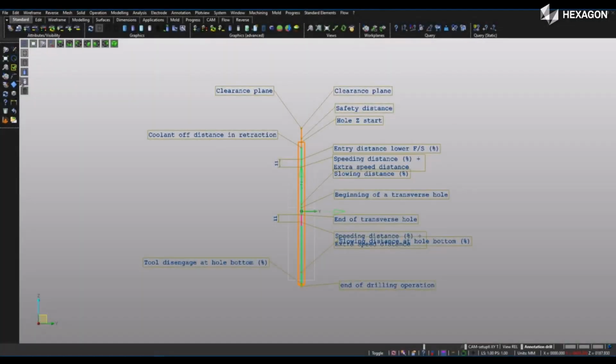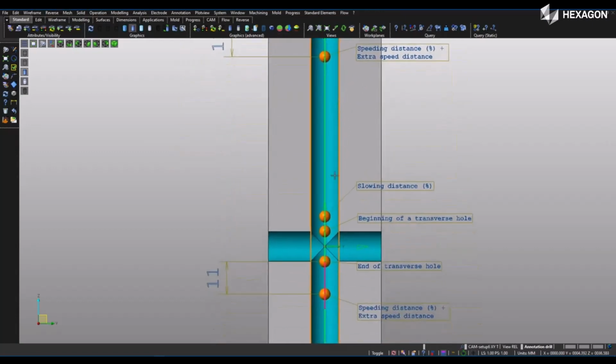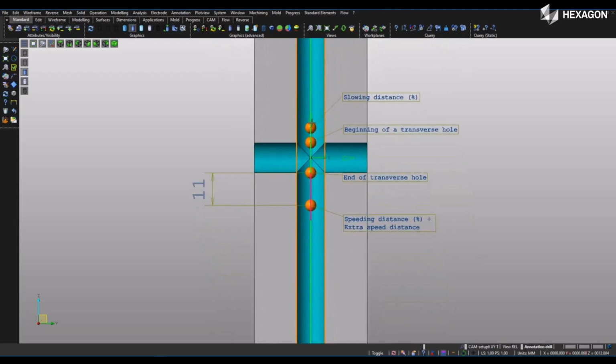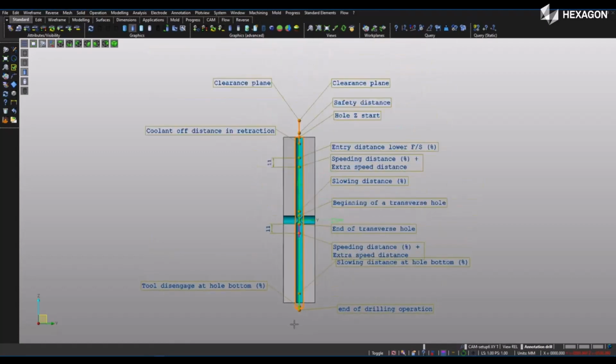Now, let's take a look at an example with some 3D callouts. In here, we can see where the clearance plane comes in, the coolant distance, off section, entry distance, speeding distance, and when we get to the cross lines. Each of these are called out with a 3D note, making it easy for us to understand what we're affecting. Go to the bottom, we've got that tool disengagement and the end of the drilling operation.